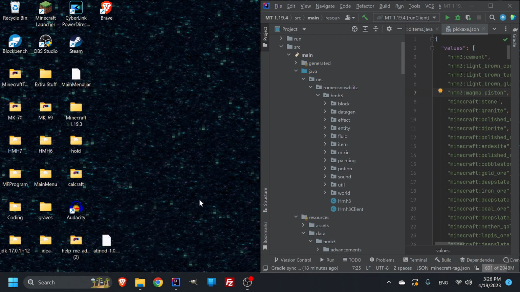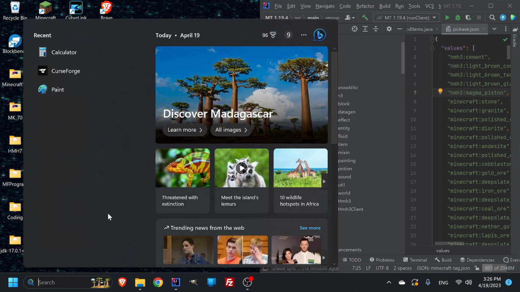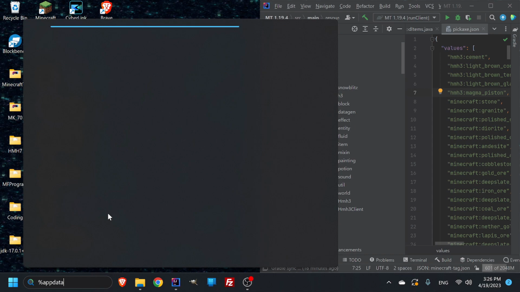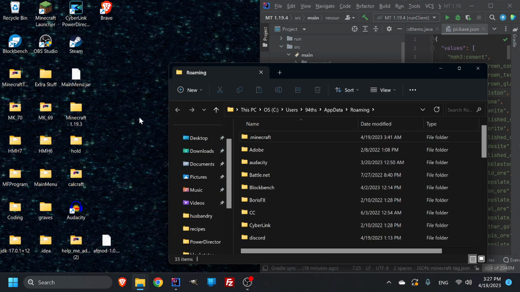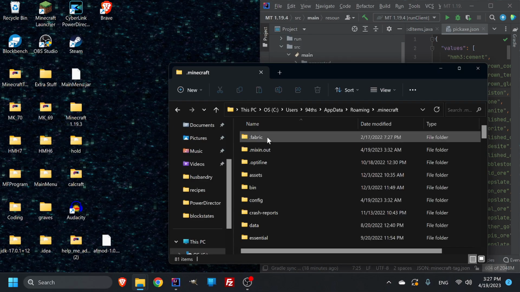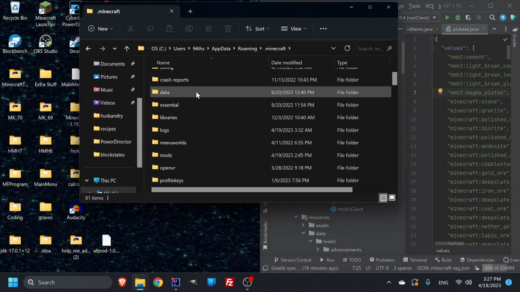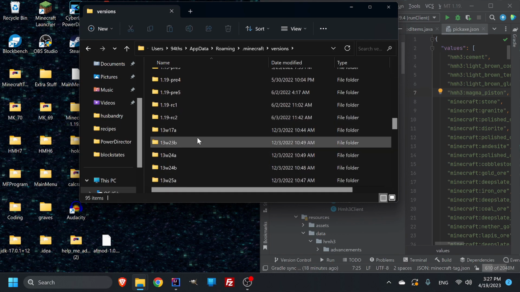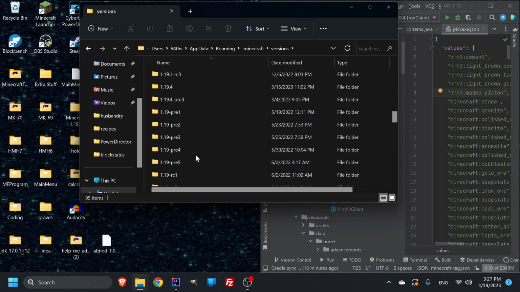So you need to get to your Minecraft folder. Let's go to percent app data percent and hit enter. And then we're going to go into our Minecraft, and then there should be one called versions. Versions, there it is. And now there should be one called 1.19.4. There it is, 1.19.4.